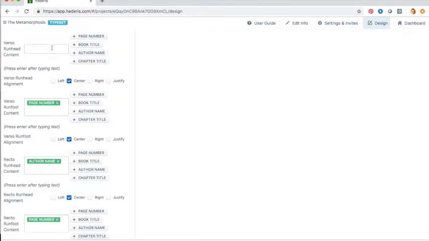So on all of our verso pages, or left-hand pages, I want the author's name to appear. So I'm just going to type in the author's name, Franz Kafka, and I'm going to hit enter. And our text turns into this little gray bubble, which means it's ready to get inserted. And then for our right-hand pages, I want to include our book title. So I'm going to type that in. And I'm going to hit enter.